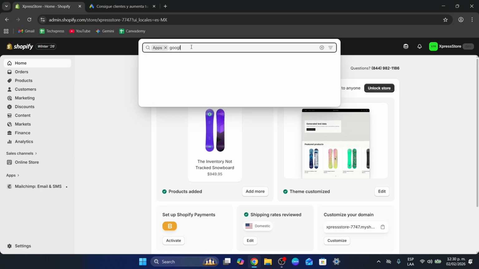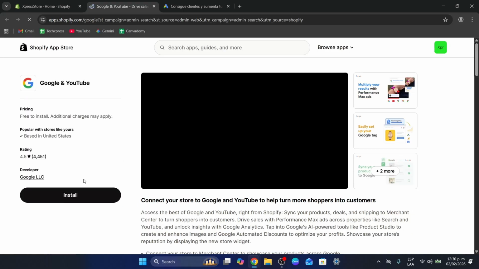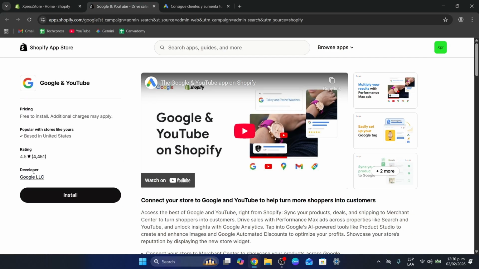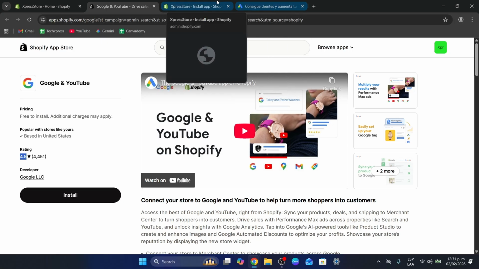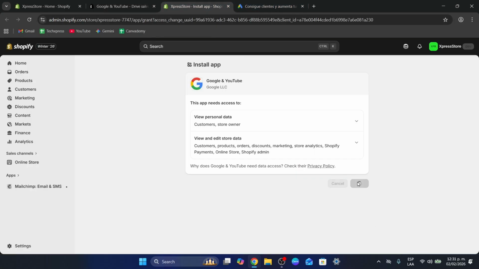Here I'm going to type the word Google. Directly here, you have the free plan available that you can download, once again totally for free. Just make sure that the developer is verified and the rating has more than 4 stars. The reason why is because there are a lot of applications here in the Shopify store, and a lot that are not verified yet, so you want to make sure that you are not downloading the wrong application.